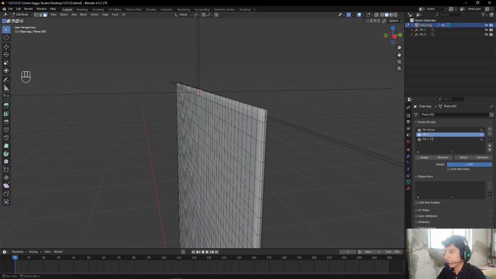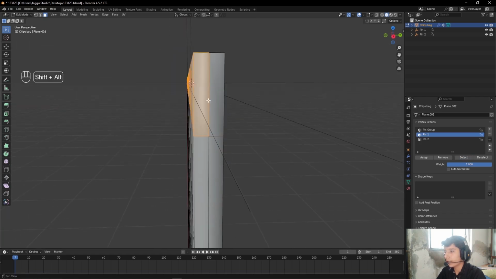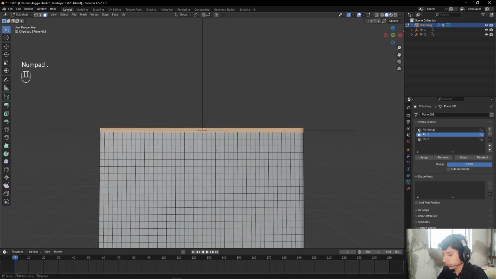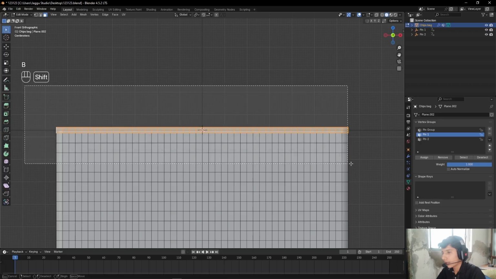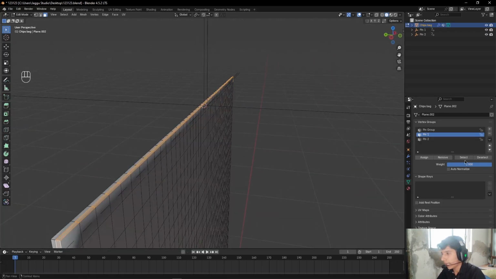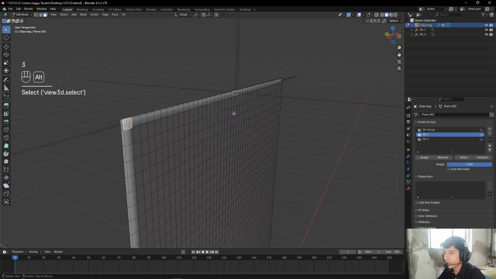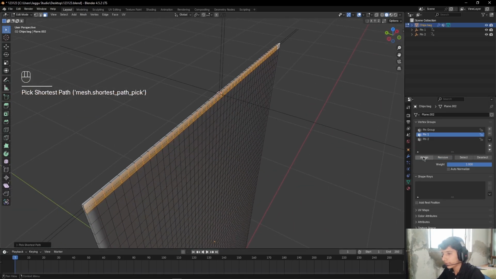Now select this vertex group named pin 1, click on select. See if you guys have selected these faces as well, then come here, press 1 on your keyboard, press B and hold shift, deselect these faces, then come here and click on this remove button to remove these faces from pin 1. Then select this face first, hold Ctrl and select this face, and hit assign.